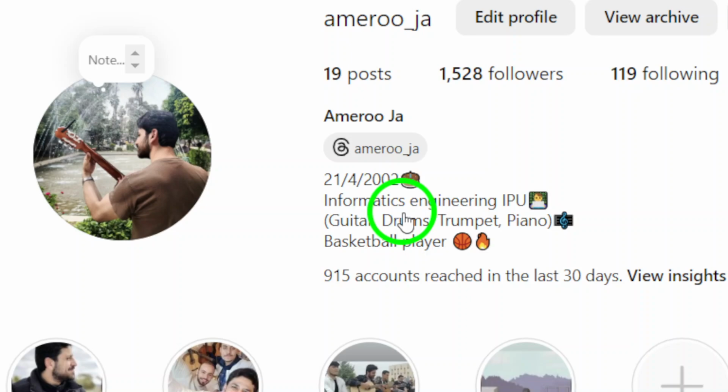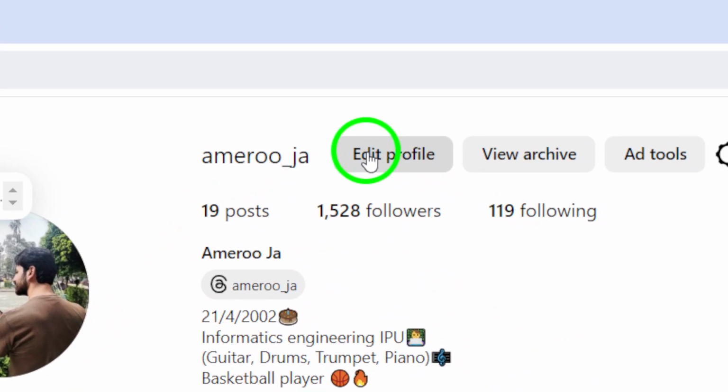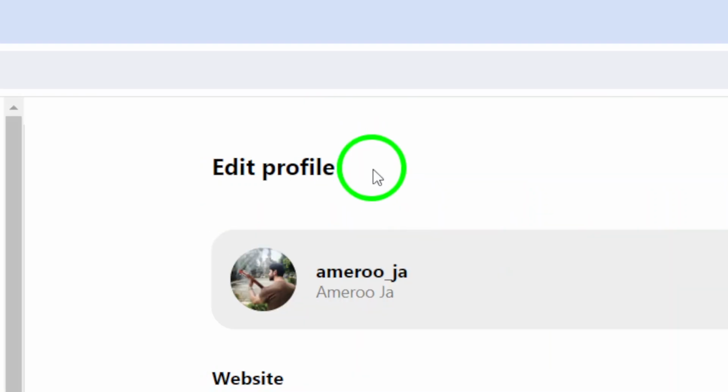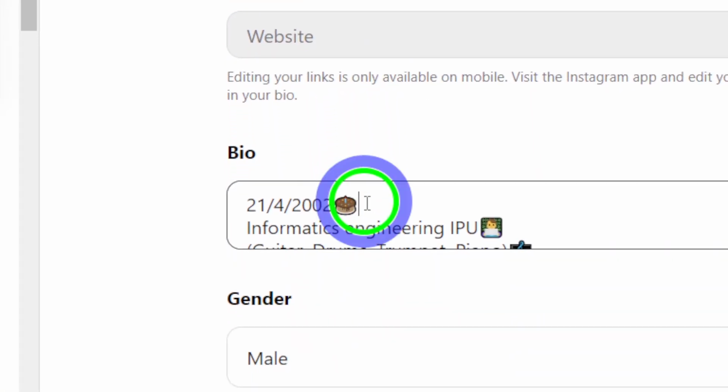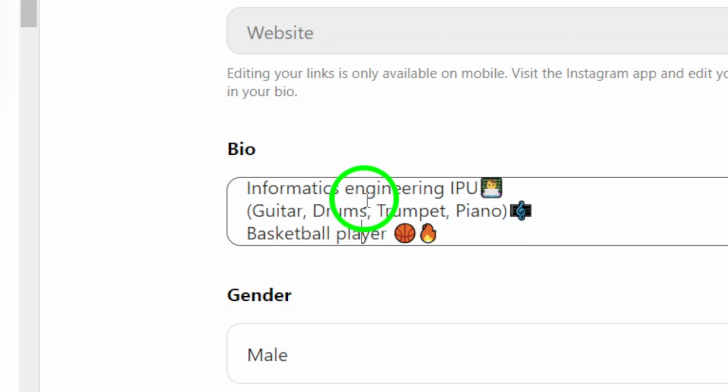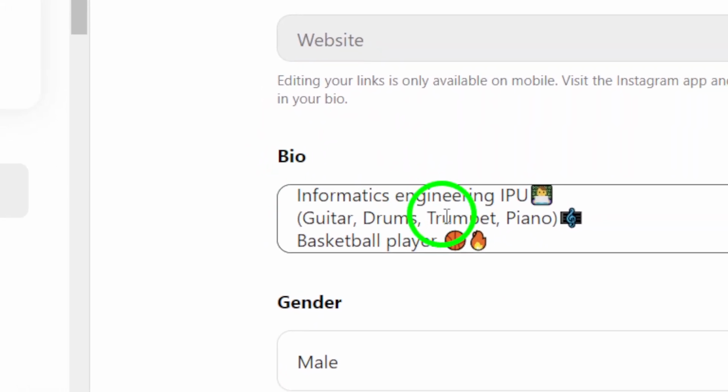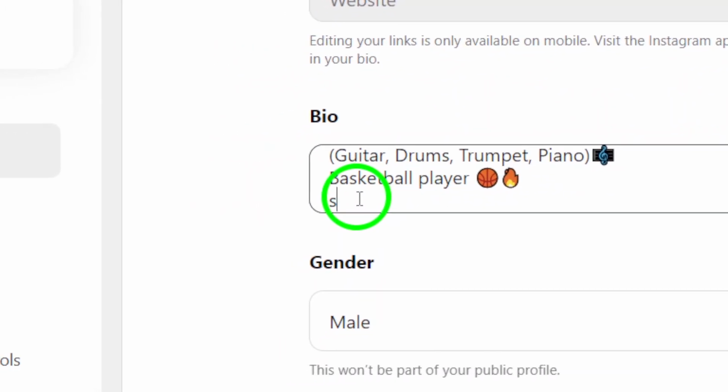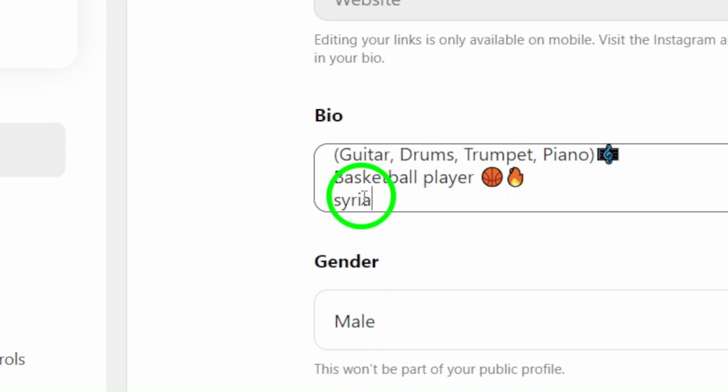If you've recently changed your region or if you want to share a specific location with your followers, you can easily update this. Just click on the Edit Profile button and you'll find the option to change your bio. You can include your current city or region, as well as any other details you want your audience to know.